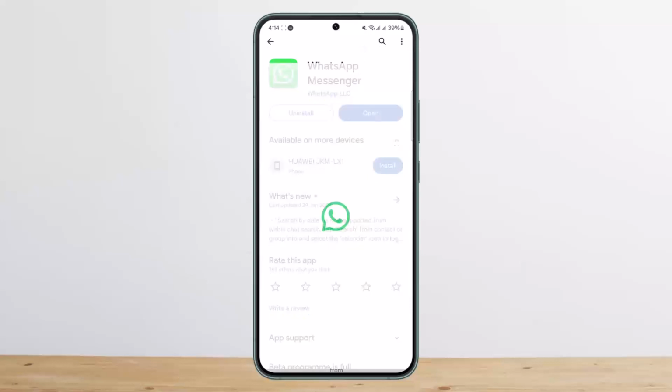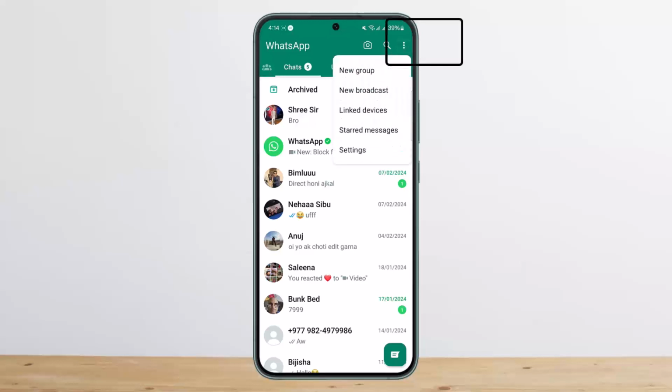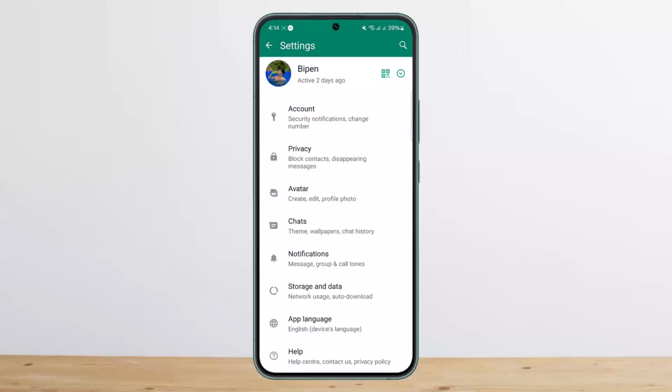First things first, you want to open up WhatsApp. Once you have opened up WhatsApp, you want to simply tap on the three dots icon at the top right corner and then head into settings. Under settings, you'll be able to see a variety of options. Simply head into the first option that says account.